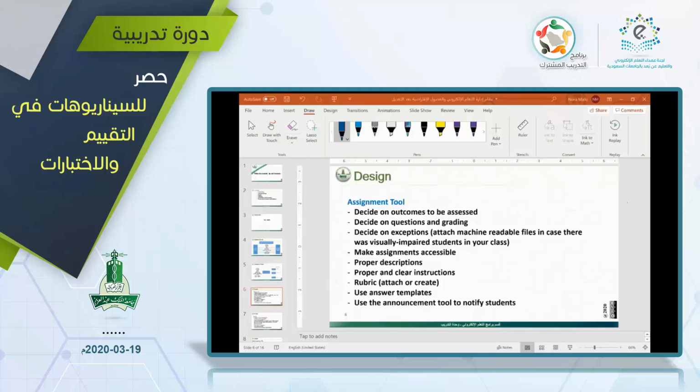There's a question: how to publish a quiz for students after being prepared? We will get to that, inshallah, because it's in the settings.